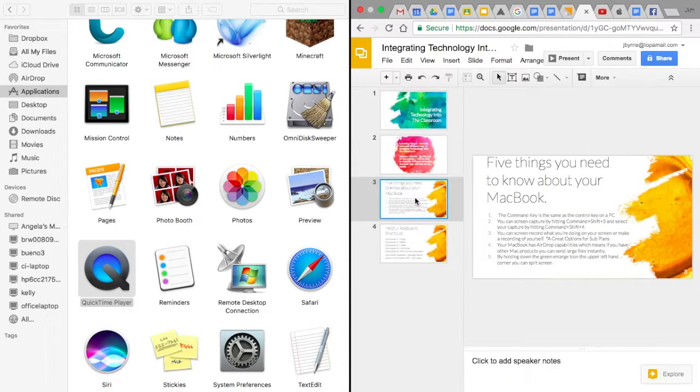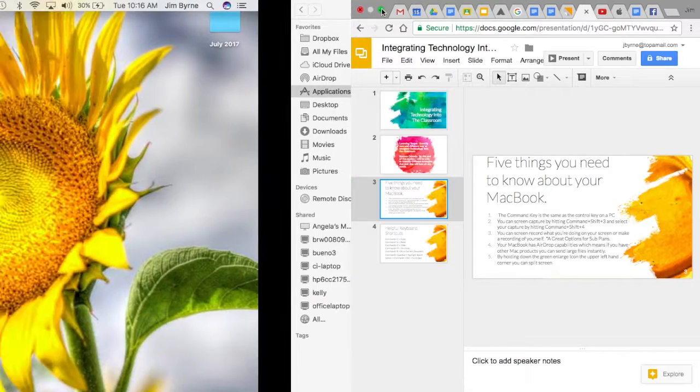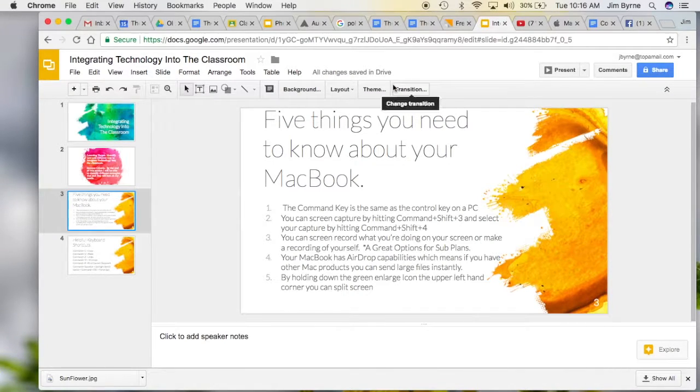So let's start with this. So let's go back to this. We have the full screen here. All right, five things you need to know about your MacBook. Number one, the command key is the same as the control key on a PC. So like me, I started with PCs and they handed me a Mac and I went, what am I doing with this thing? So that's the first thing you need to know.